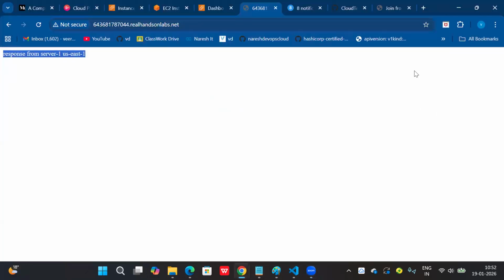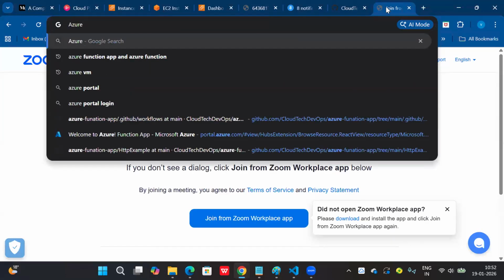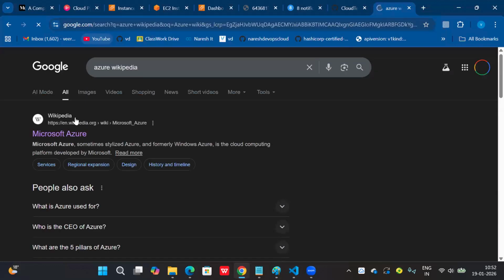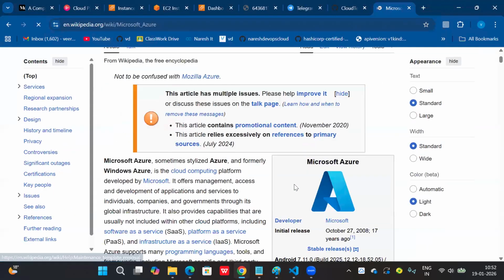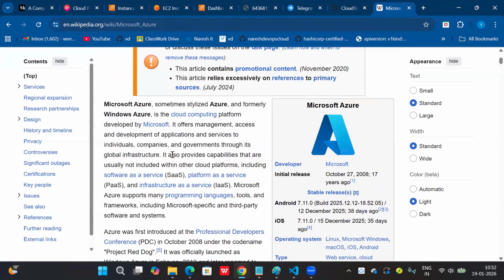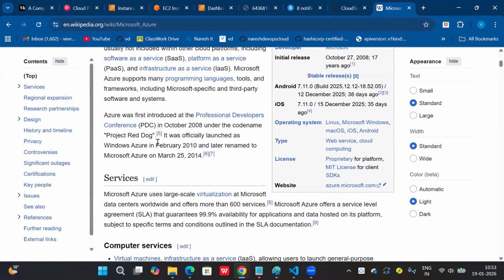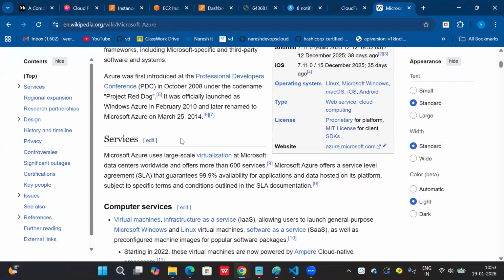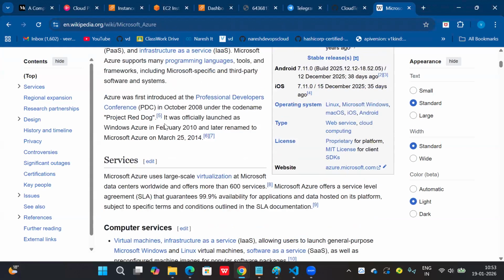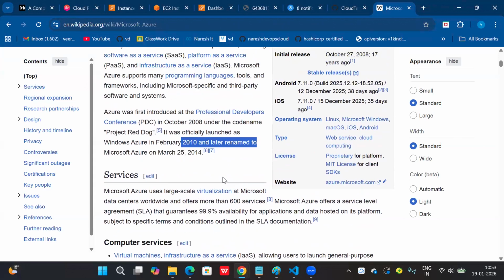Anyway, Azure officially launched the services in 2010. Microsoft. So this is Wikipedia. Now you can see here the Azure story, platform as a service. So 2010 officially launched. Actually in 2008 they faced some challenges under Project Red Dog. After that they did some configurations in the background. Officially they launched again in 2010. This is the official year of Azure.